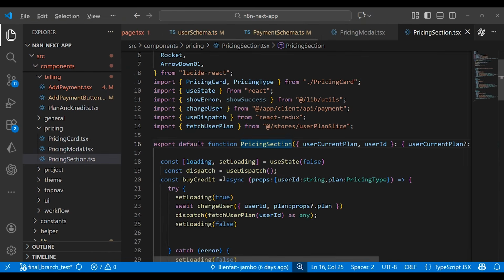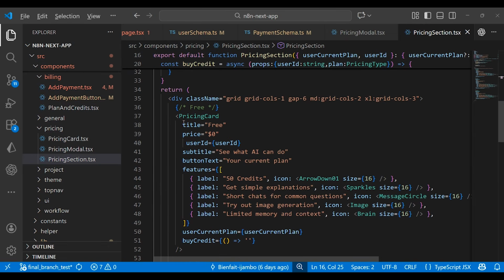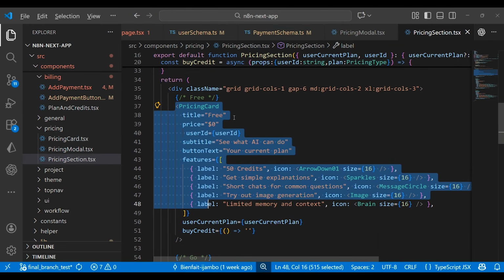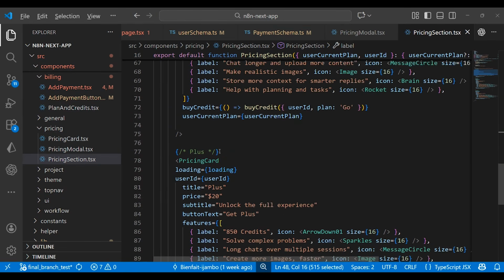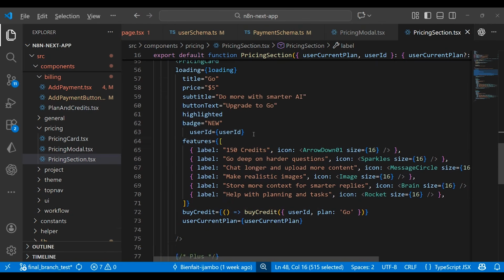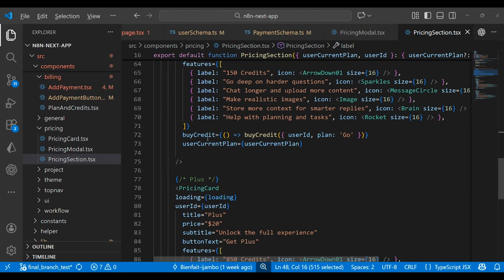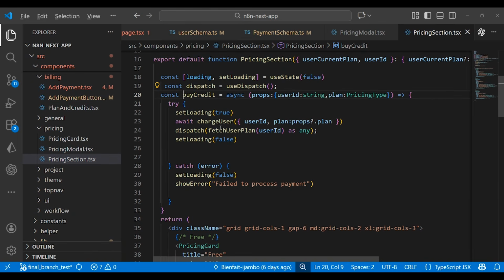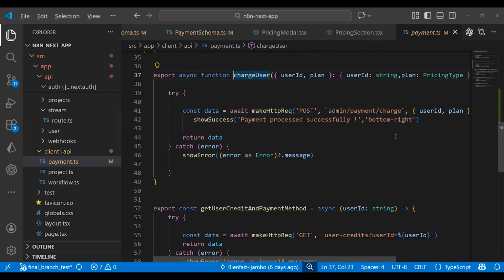If I click here on pricing section, here's the pricing section, guys. We have the pricing card. We pass the first pricing, which is free. The second one is go, and the third one is plus. Once we click on the buy credit button, we are going to send the user ID, but also the plan. We can send free, go, or plus. And then we are going to hit this endpoint right here, charge. We're going to hit the charge endpoint. We send the user ID but also the plan, and then we charge the user.